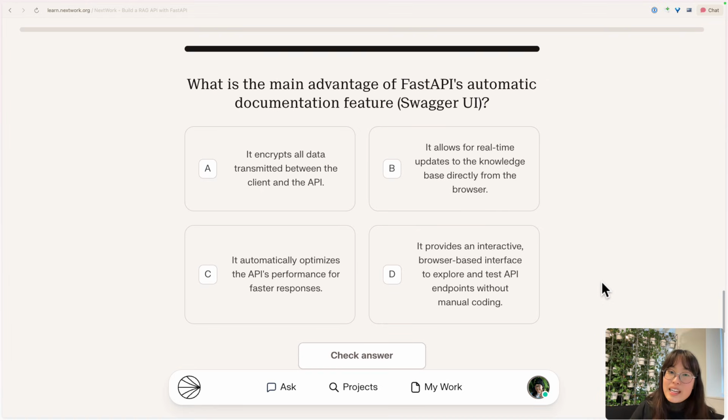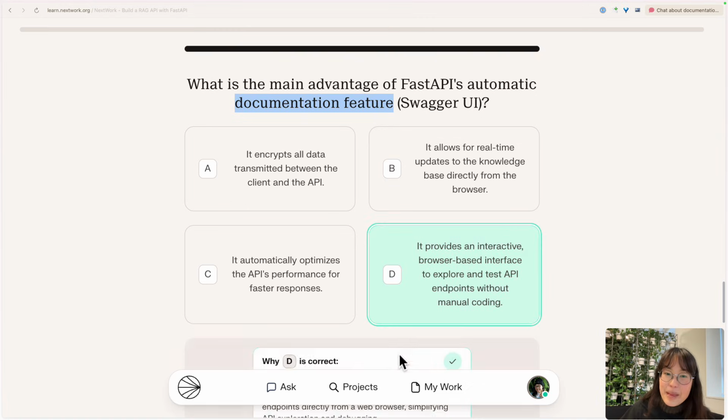Last question. What is the main advantage of FastAPI's automatic documentation feature, Swagger UI? Ooh, does it encrypt the data between the client and the API? Does Swagger UI allow for real-time updates to the knowledge base? Does Swagger UI automatically optimize the API's performance? It's a documentation feature, team. So does it provide an interactive browser-based interface to explore and test the API endpoints without manual coding? All right, team. Let's pick D because, yes, that's what documentation's all about, giving you an interactive browser-based interface.